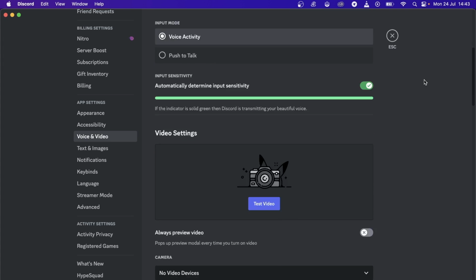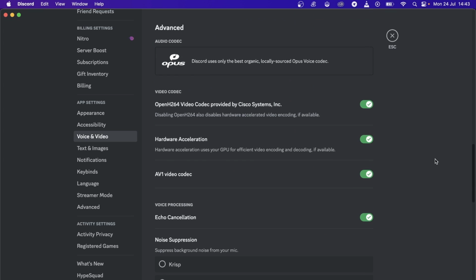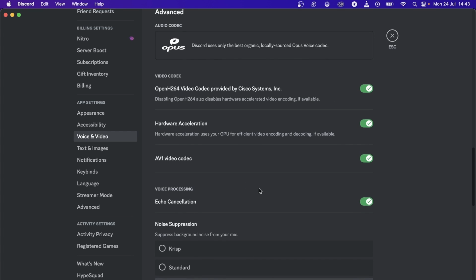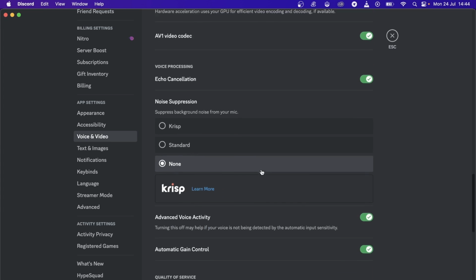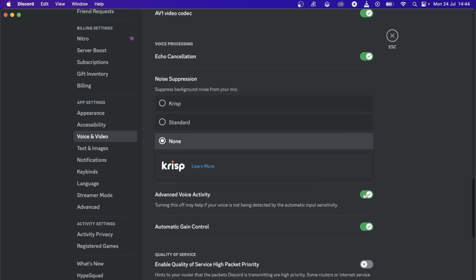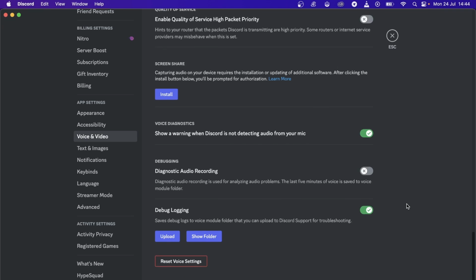And then what you can also do is, if you scroll down here where it says audio codec, you can try playing around with these settings. That's a video codec, that's for video, and you can just try turning some of the stuff off, and it can help sometimes. So you can turn off advanced voice activity, automatic gain control. Sometimes it can cause issues, but that is the last resort.